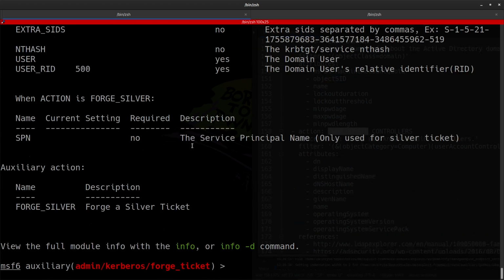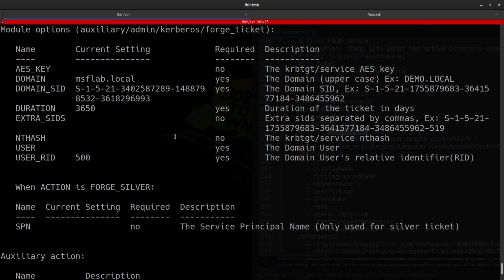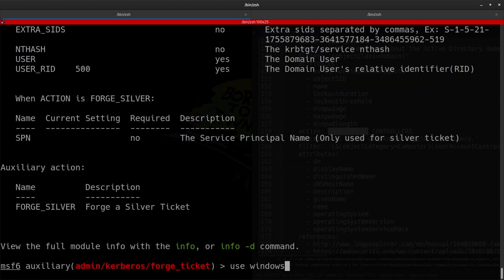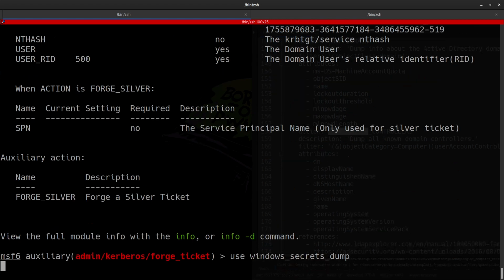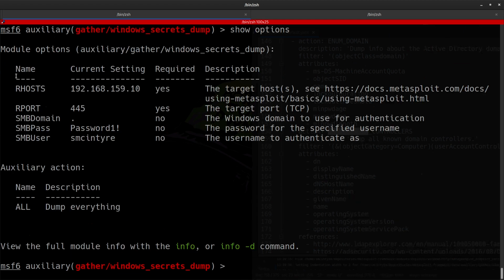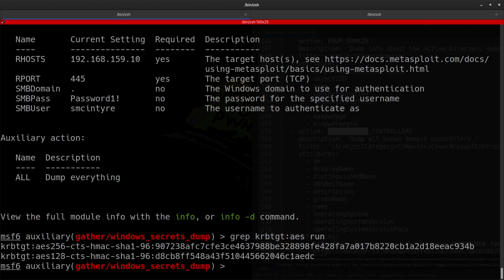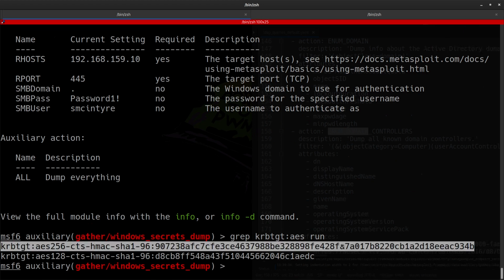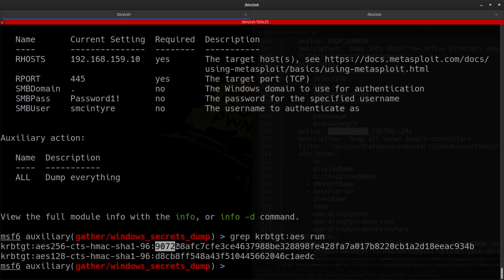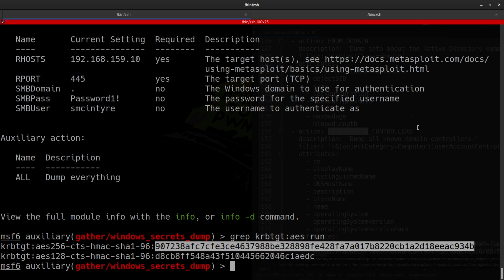Now we also need the AES key to be able to forge our ticket. So we are going to use the Windows secrets dump module. This time we are authenticating with a domain admin. And to save ourselves from the extra output, we're going to run the grep command within Metasploit to only extract the krbtgt AES keys. And we can see those are extracted from the target, and we're going to utilize this longer one, which is going to allow us to use AES256 for our forged ticket.